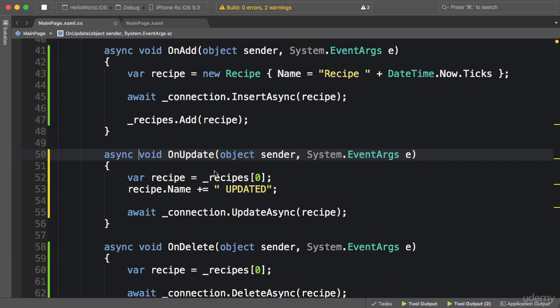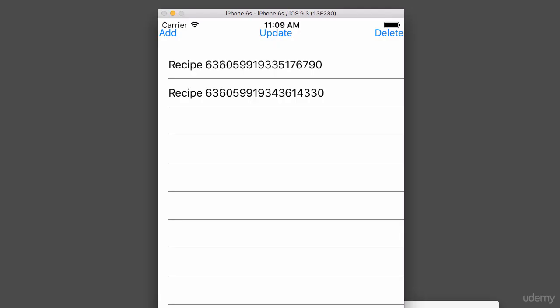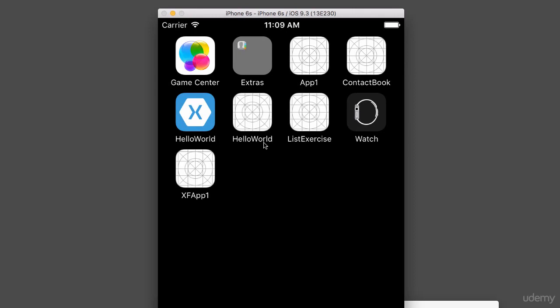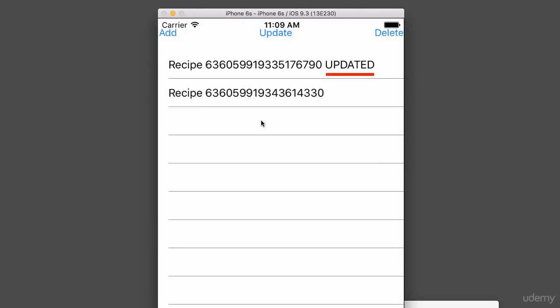Now let's run the application and see what happens. So I tap update. Nothing happens on the user interface, but I can guarantee that the object in the database is updated. Let's quit this application and launch it again. Look, the recipe is updated. So how come we didn't see the changes on the user interface? Well, that's the topic for the next lecture.